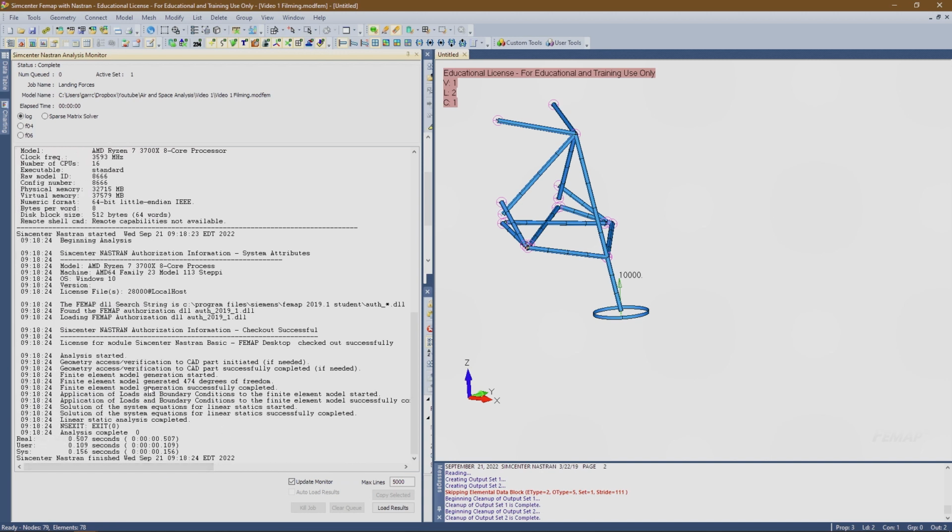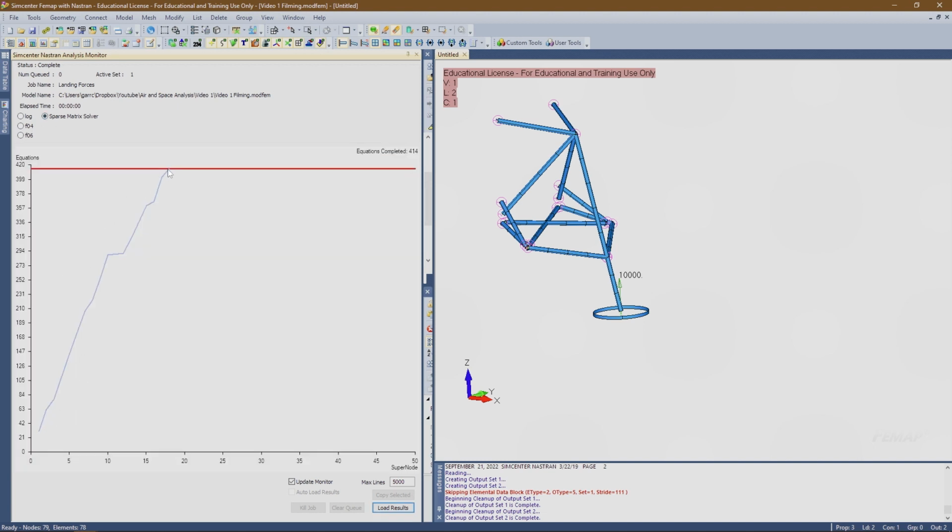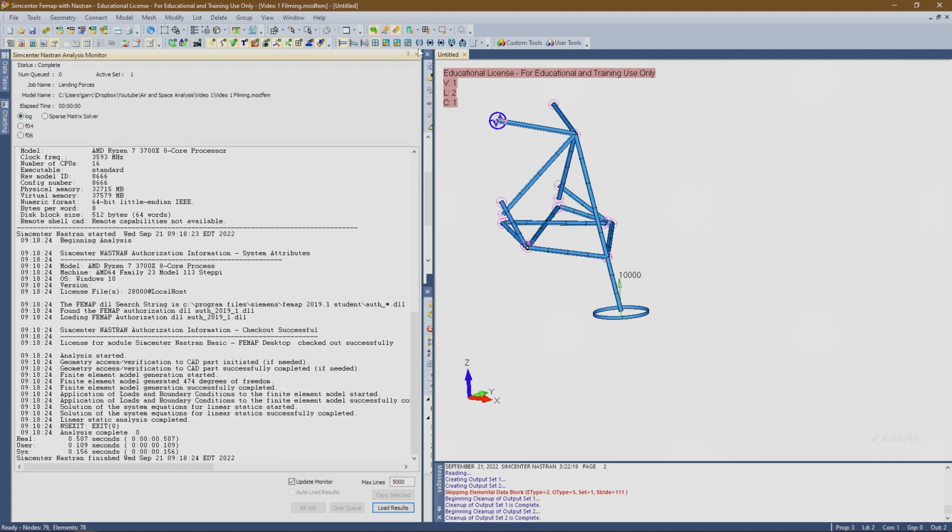And again, it'll depend. If you're using an old laptop, it might take quite a bit longer. So anyways, you can see finite element model generation started, generated 474 degrees of freedom, loads and boundary conditions started, application of loads and boundary conditions successful, solution of equations started, successfully completed, and linear static analysis completed. And then this is essentially all the equations it's solving. So it solved 414 equations. Once you have a bigger model, you'll see that this is generally in the hundreds of thousands or millions of equations that it solved. So anyways, there's the log.